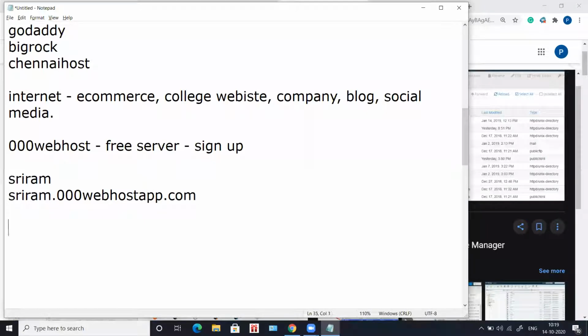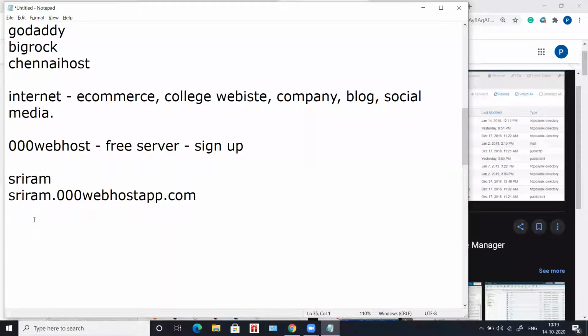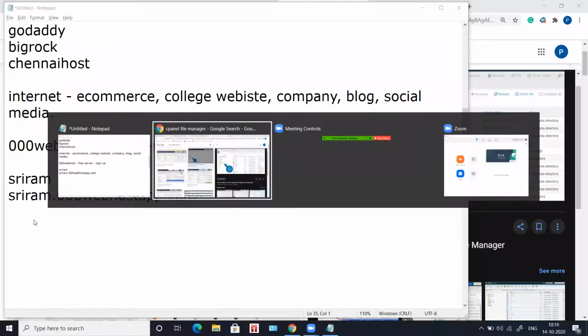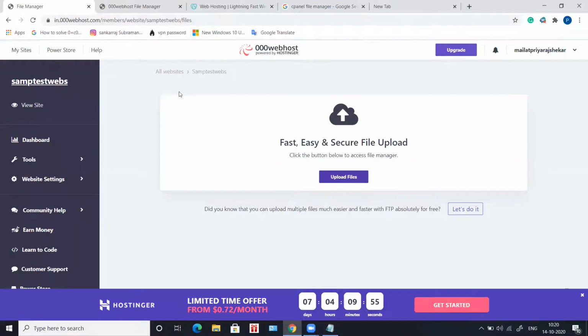In case your name is Bala, then it is going to give you a domain name something like bala.000webhostapp.com. So this is going to be your website domain name. With this domain name, you will be accessing your web pages. Now, I already have a 000webhost account created, so I'm just opening that.